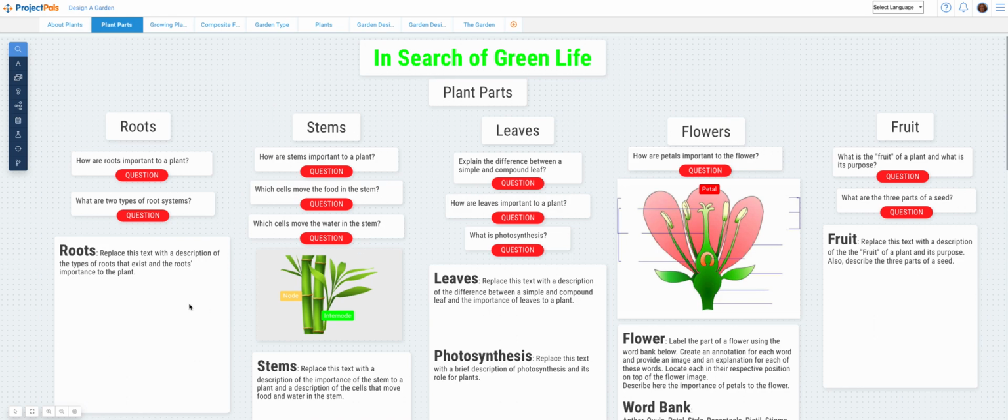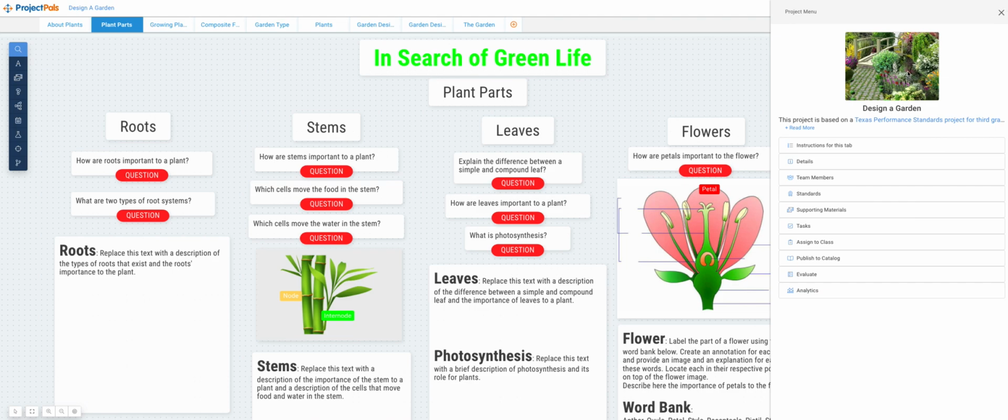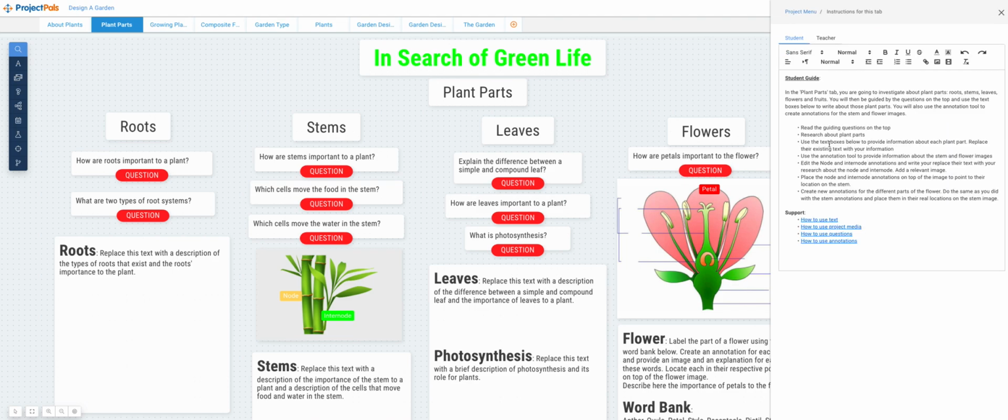Use the text boxes below to write about each plant part. Replace their existing text with your information. Use the annotation tool to provide information about the stem and flower images. See the video below for instructions. Open the tab's instructions box to learn how to use text, media, questions, and annotations.